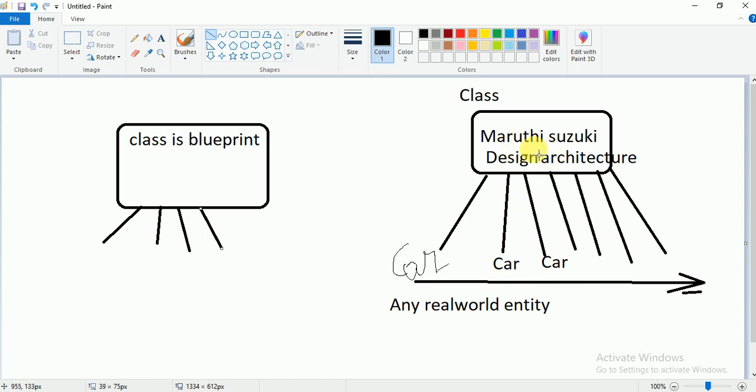For each class, you can create n number of objects. See, lakhs of cars Maruti Suzuki is producing, and each car is an object. You can also take fruits, for example. You can take fruit as a class.